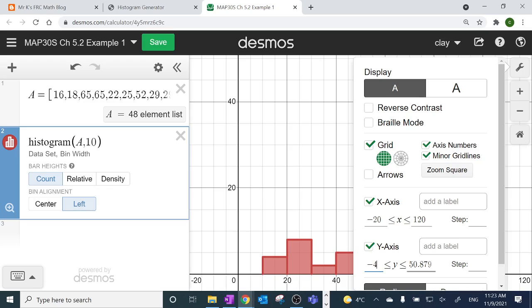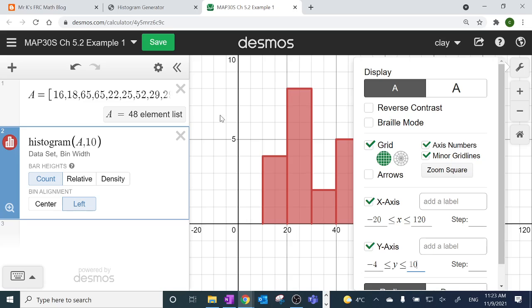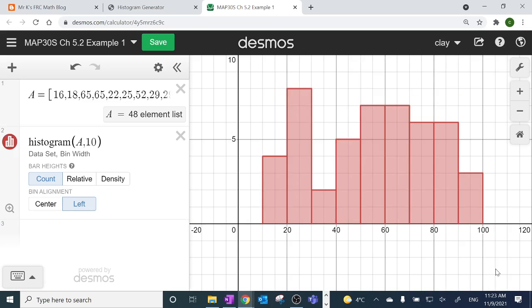And then how high does it have to go? It certainly doesn't have to go up to 50. Right? 10 is plenty, because 8 was my biggest number. So there we go. And that's how I got it to look all lovely.